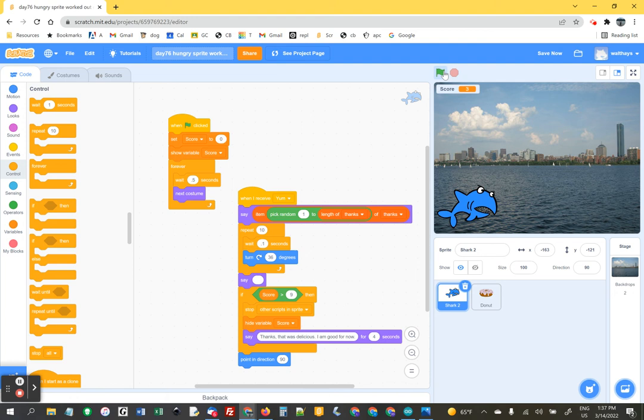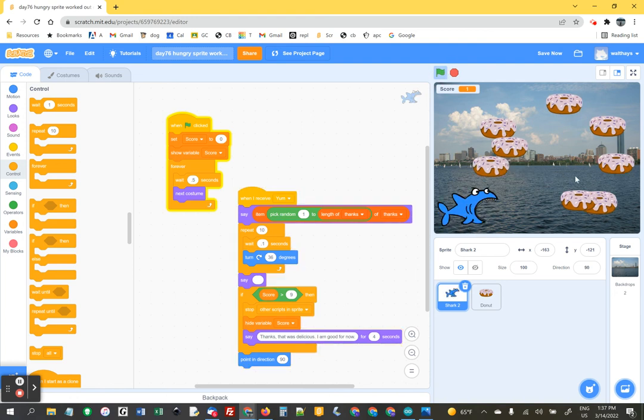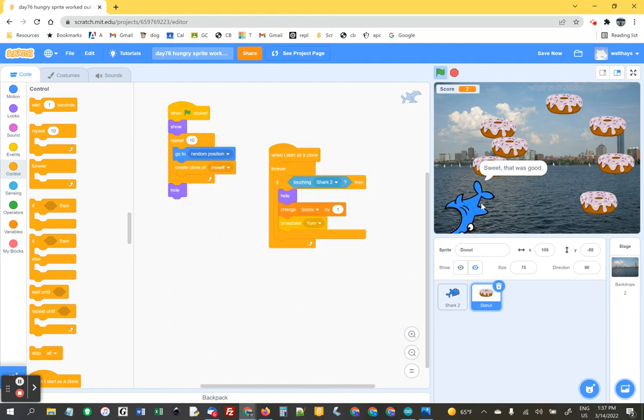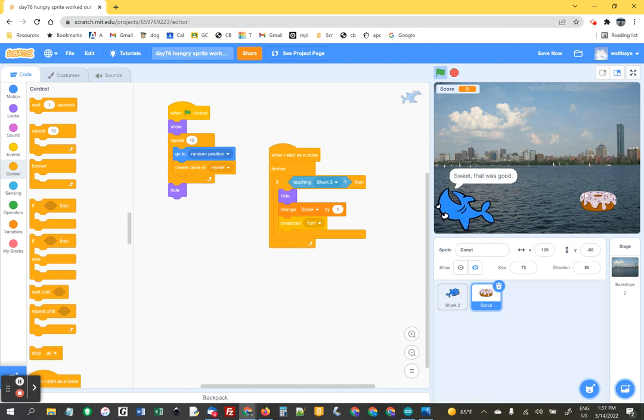So let's try it. I think we could be done. One of the donuts randomly landed on the shark. So sweet, that was good. Wow, tastes better than I expected. Thanks, I needed that. Yum, that was delicious. See, we're getting random messages. And when they're all done, the score's 10. That was delicious. I'm good for now.